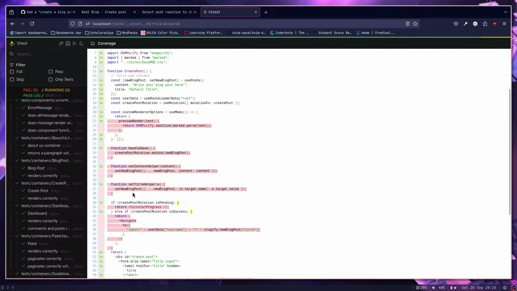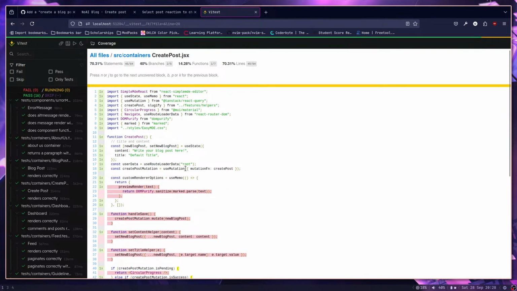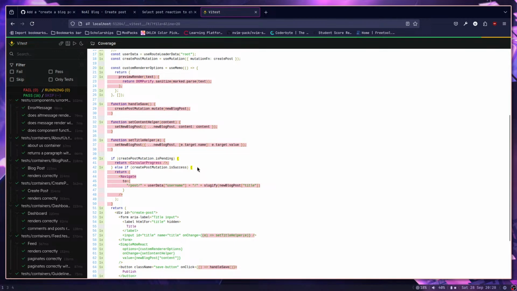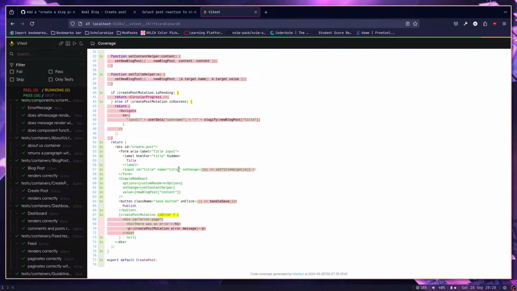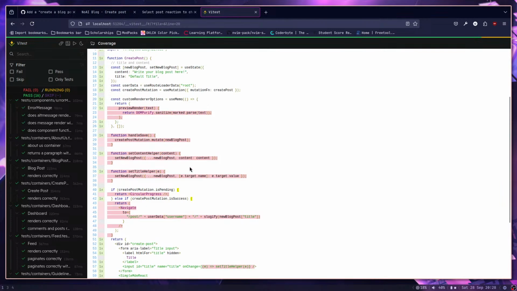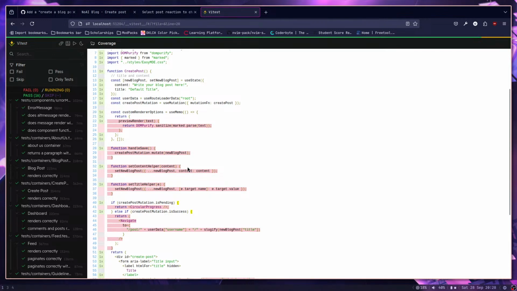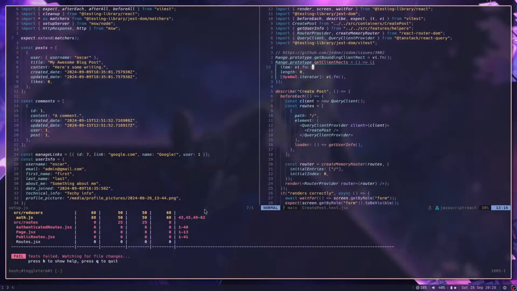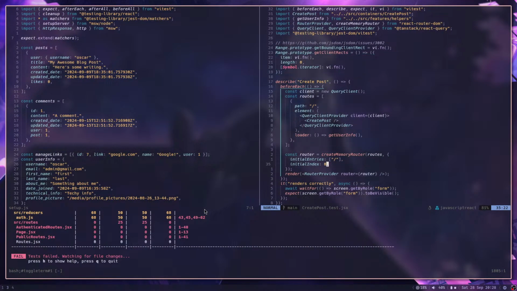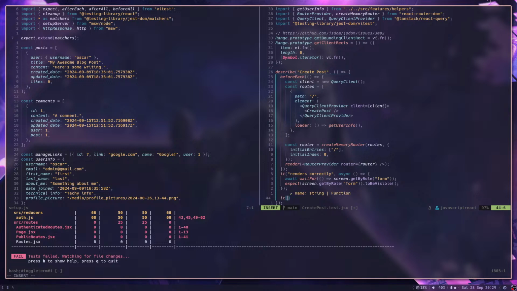Anyways, I'm going to mock this mutation with MSW. So I need to look at what create post is going to call. Okay, so I need to first change the title, and then I need to look at what user data username would be equal to in my test. So first I need to mock the title.